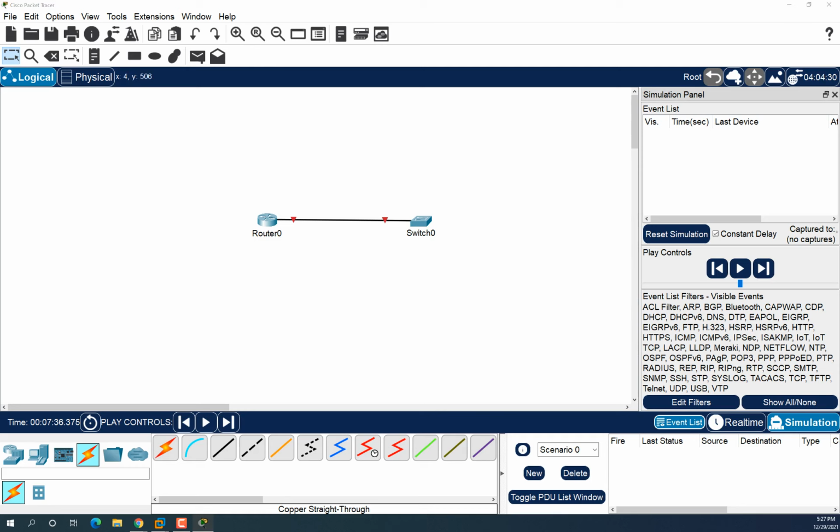I just want to mention another thing. As you can see, we have real time and we have simulation. Here we could actually display the packets, for example ARP, BGP, DHCP, DNS, and so on. This is simulation mode, where you could simulate packets. In the latest version, they added something called physical, so you could connect devices in physical. You could use the rack, drag and drop devices into the rack, cable them with cabling, and so on.